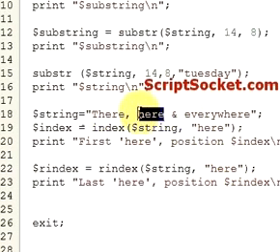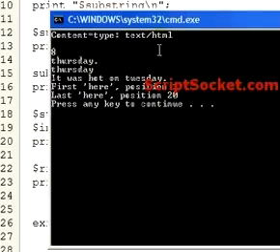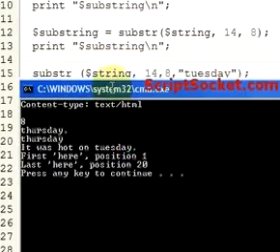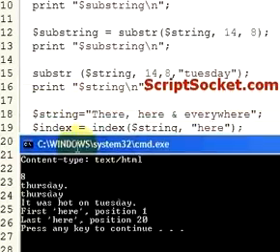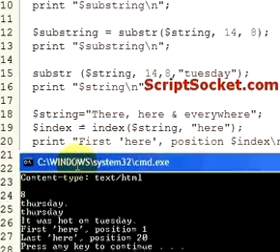contained within another word. So let's count 0, 1, 2, 3, 4, 5, 6, 7, 8, 9, 10, 11, 12, 13, 14, 15, 16, 17, 18, 19, 20. This should give us the answer 20. So let's run this. Okay, the last here was found at position 20.